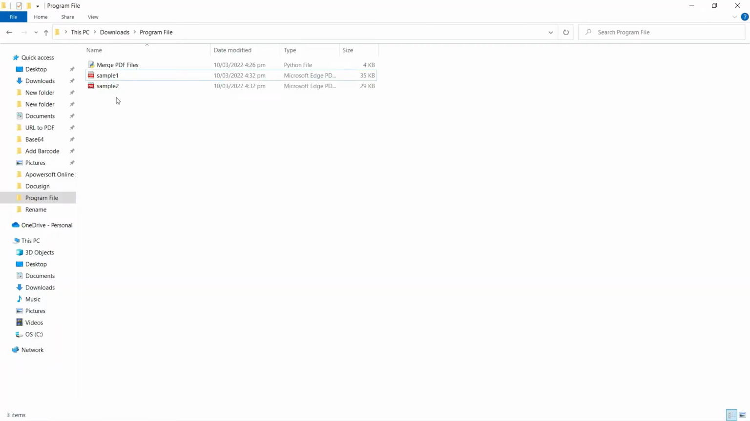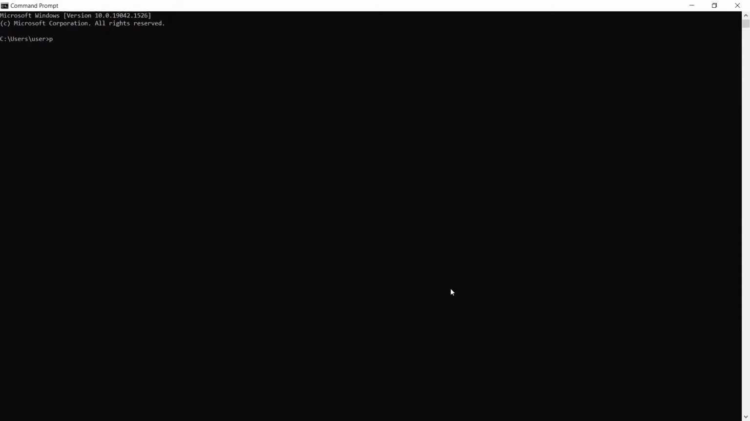First, let's add our sample PDFs to our Python program folder. Next, if you haven't yet, kindly install the requests module. You can do it by running this python -m pip install requests in your command line.